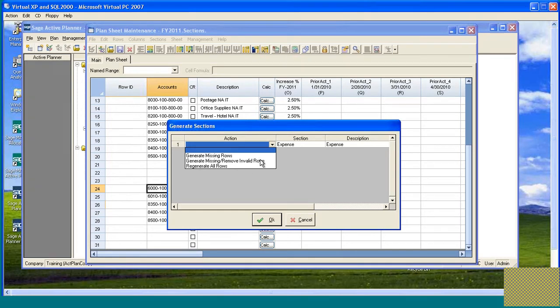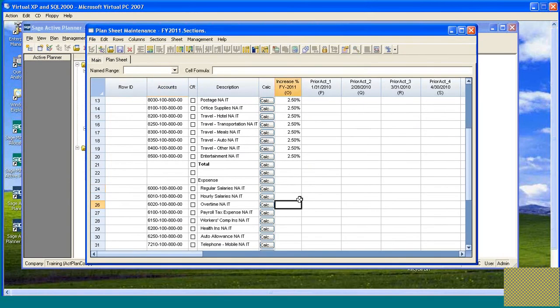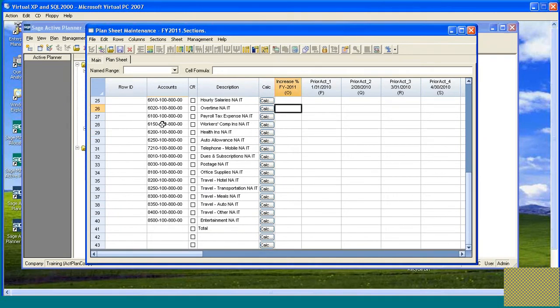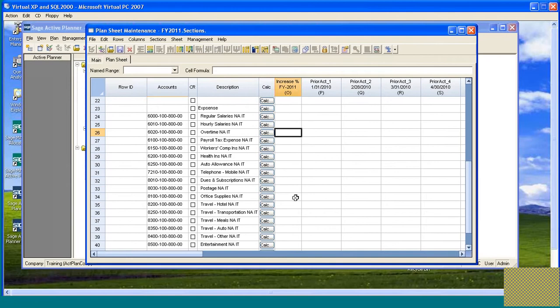We also have the option to regenerate all rows, that is to recreate the entire section, or to generate missing rows and remove invalid rows if you are removing or deleting accounts from your general ledger. Most people don't do that, so the typical options are usually generate missing or regenerate all rows. We'll do the generate missing. And you can see that Active Planner went out, found the rows that were missing from our range, and inserted those new rows.